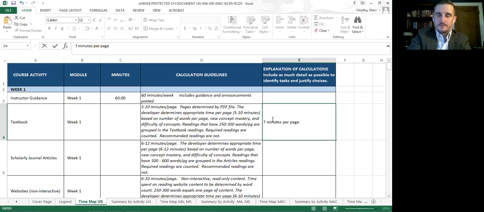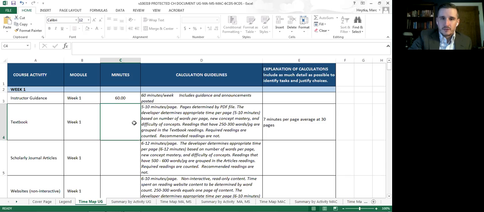And this is the rationale: 7 minutes per page average. Let's say there are 30 pages of textbook in week 1. You would do the calculation and have 210 minutes of textbook for week 1. If you have different textbooks or different chapters that vary a little, you could leave it on a per-chapter basis, but you would put in the different rationales. If one textbook was extremely easy, at 5 minutes per page, you would put that rationale in, maybe 5 minutes per page at 10 pages. If another textbook is at a different level, you would enter each rationale separately, then add them together and enter the minutes for week 1.